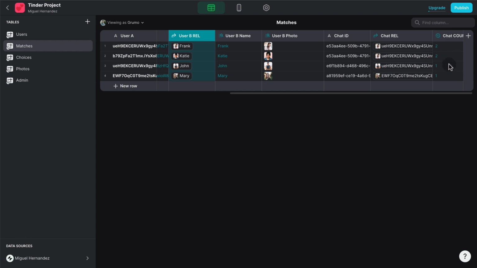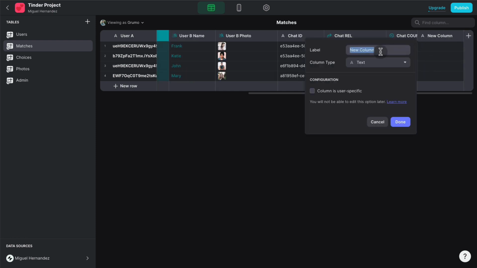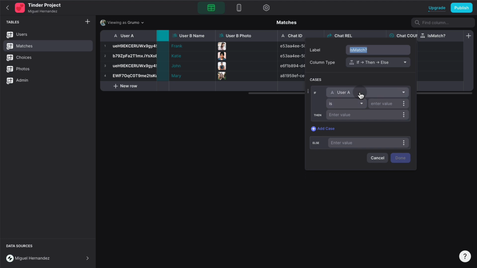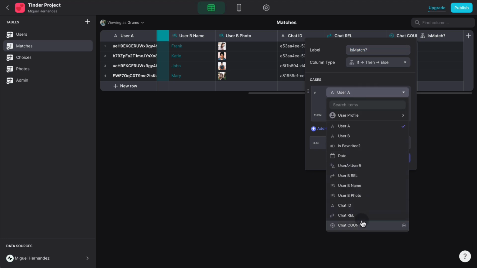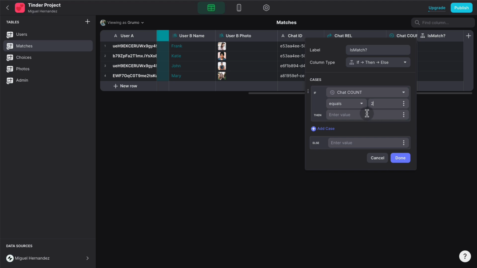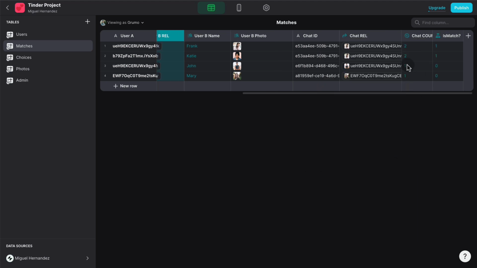So to count the number of matches, we're going to use, this is tricky, a math column. No, we're going to use a conditional column that is going to look at whether it's a 2 or not for the chat count. So is match, okay, and if then and else, so conditional column. So when the chat count equals 2, then let's say the value is 1, otherwise it's 0. Okay, so now every time there is a match, there is going to be a value 1.